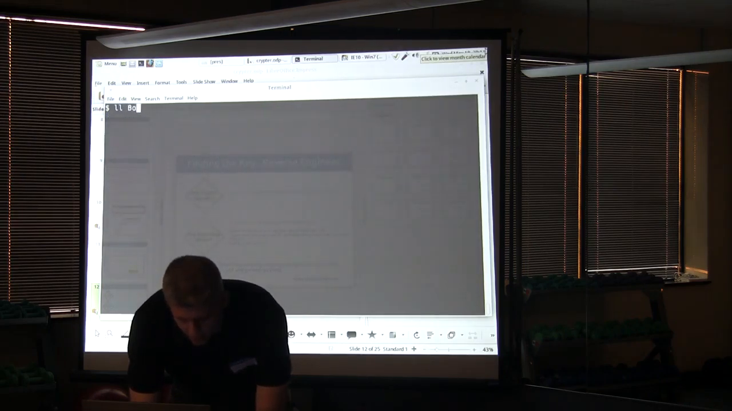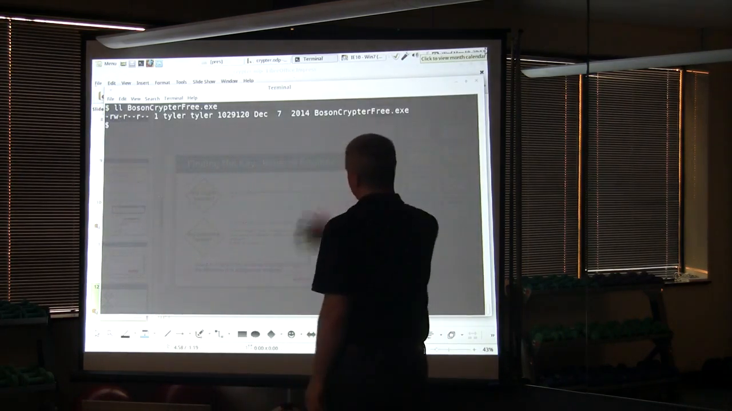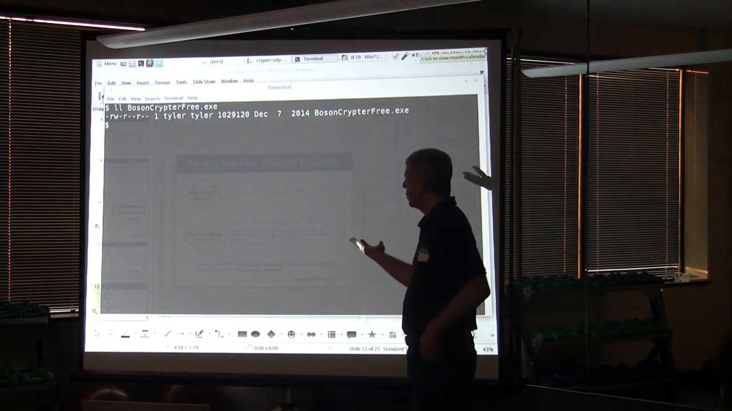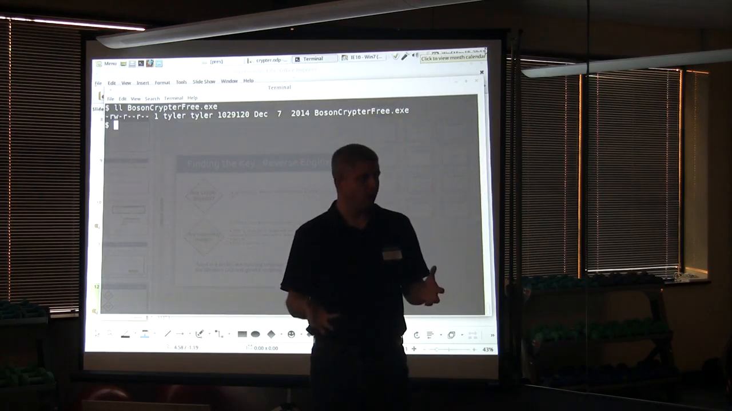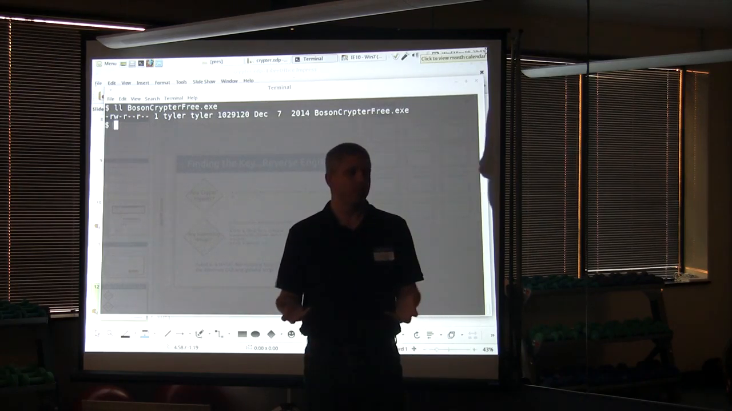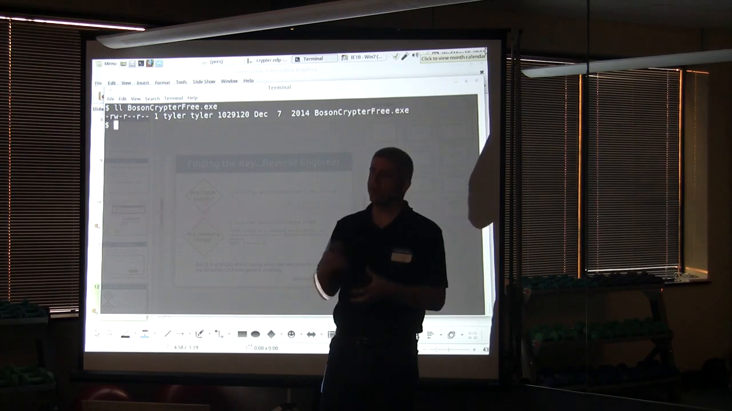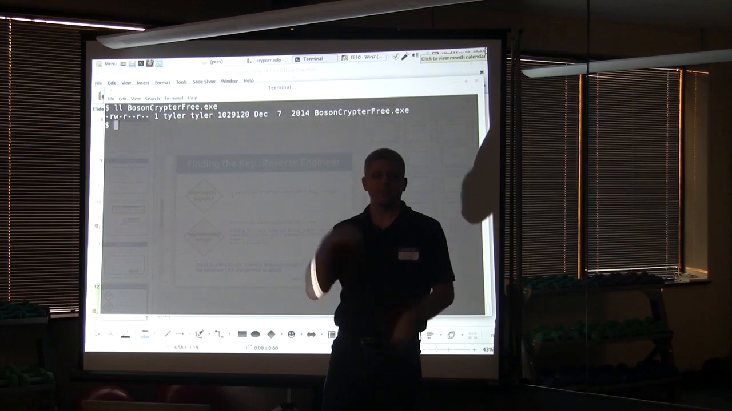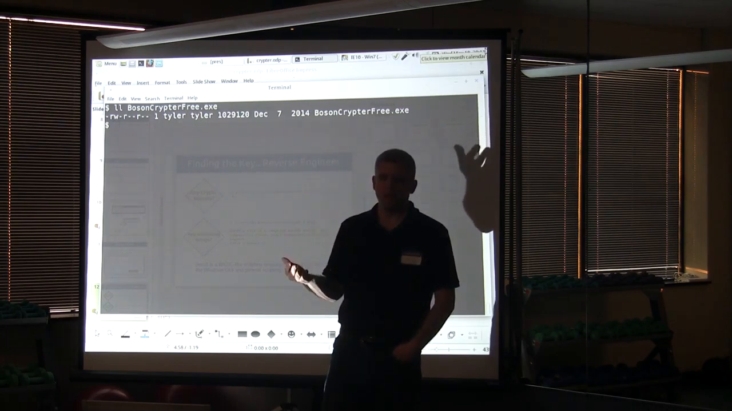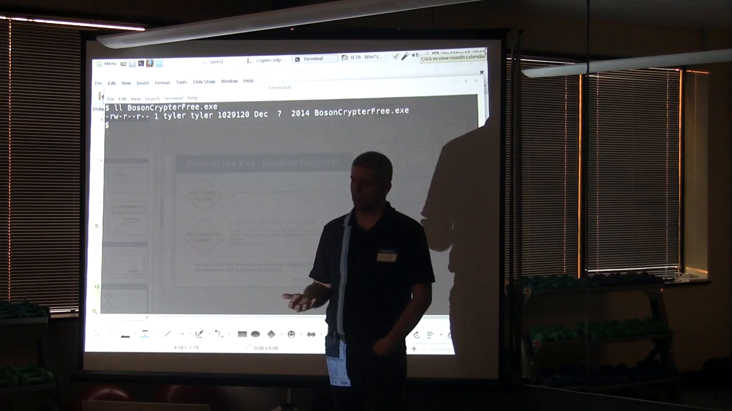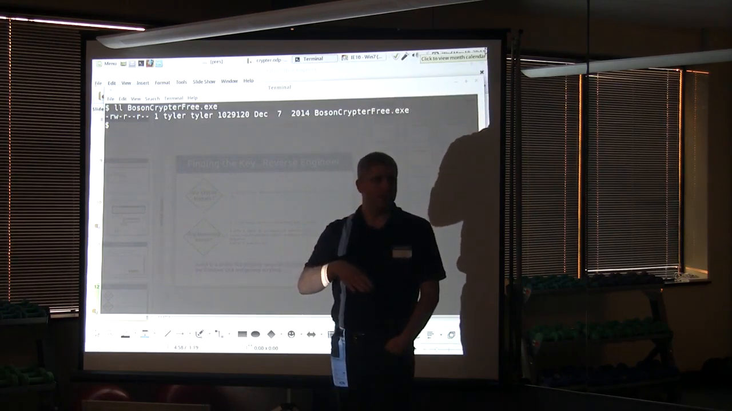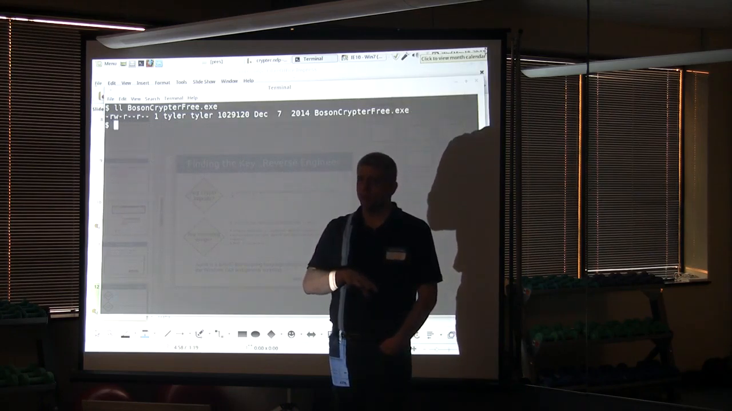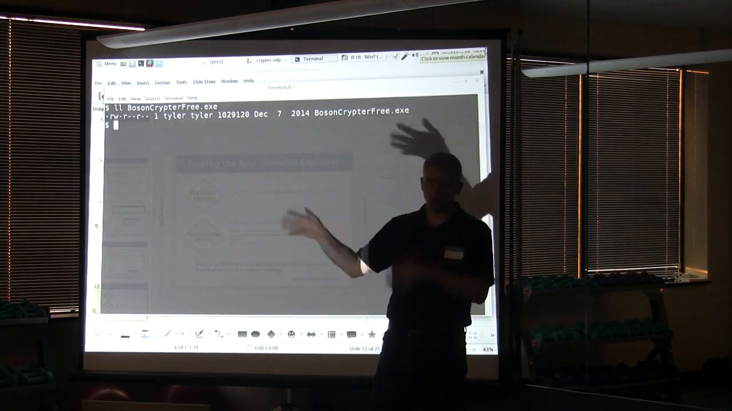So here we've got the Boson Crypter free executable. This is the executable that I downloaded. One of the things that we can do is look for those cryptographic APIs by looking at the import table. If you don't know what that is, every Windows executable has what's called an import table, or an import address table. This is a list of all the DLLs and APIs that it's going to load from the Windows operating system. And when that program gets loaded into memory, all the names of the APIs are replaced with the memory addresses of those functions, so that the program knows where to jump.